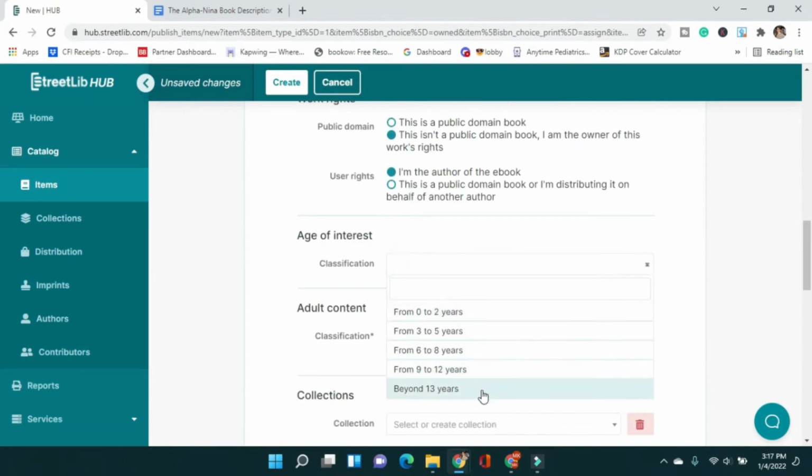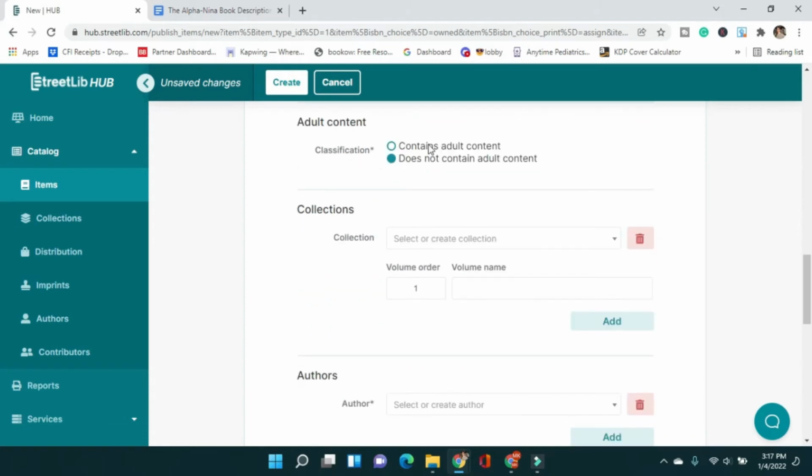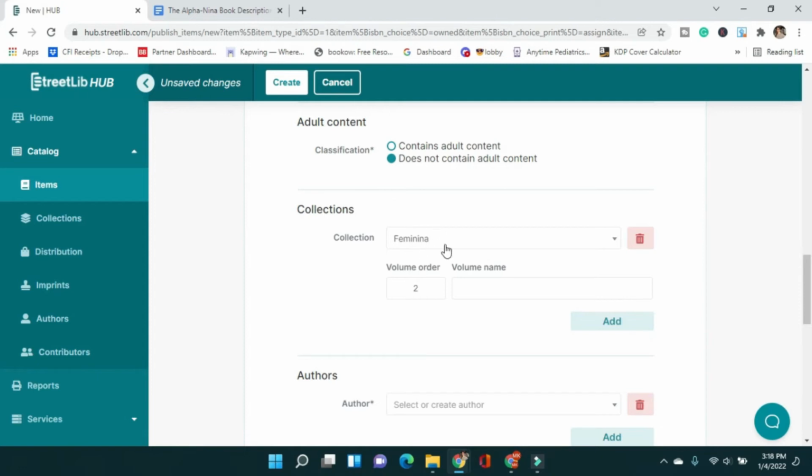Age of interest, beyond 13 years. Does not contain adult content. Again, this is not steamy romance. This isn't anything like that. So, okay, so I just set the collection name, and I said this is the second one in the series.